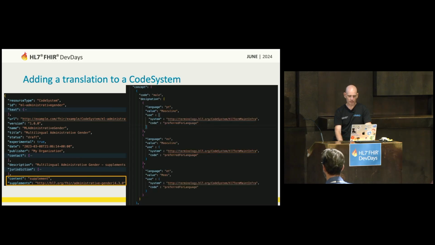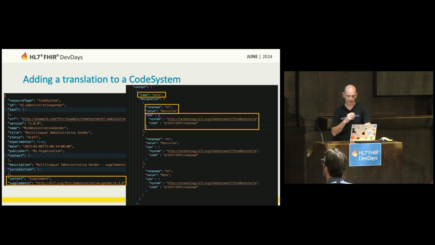And then when we look here, we can add onto the code a series of designations. So these are Portuguese, Spanish and Estonian translations of the concept for male. So there's the Portuguese example, and it's not just the value and the language code that's been added, but it's also got a use code to say that this is preferred.